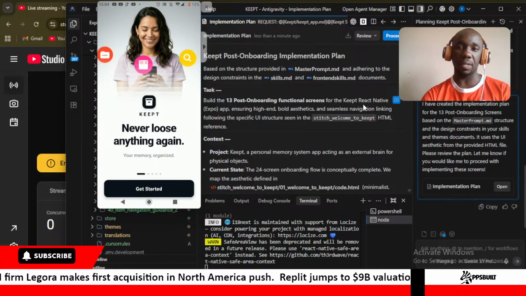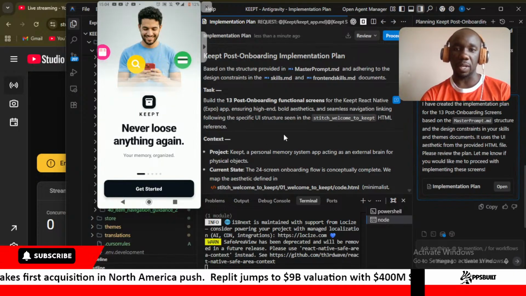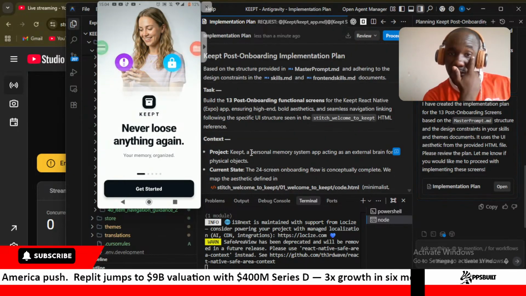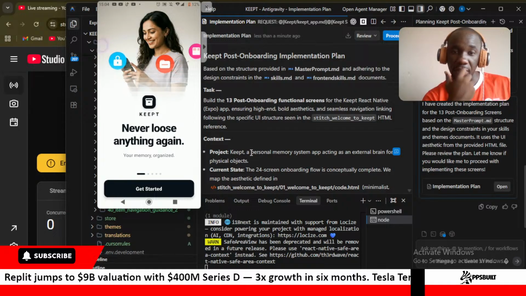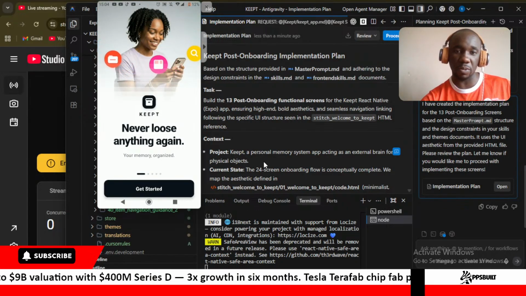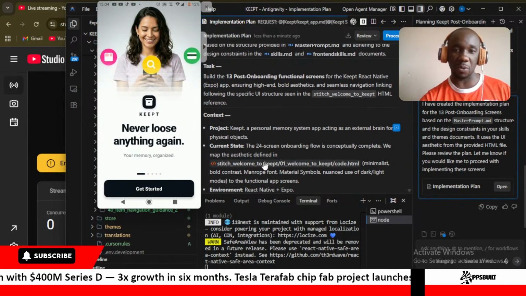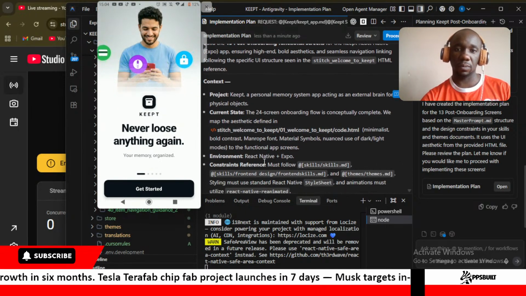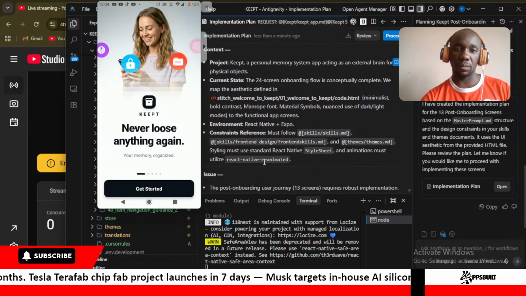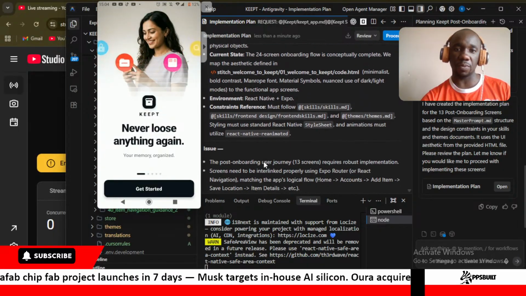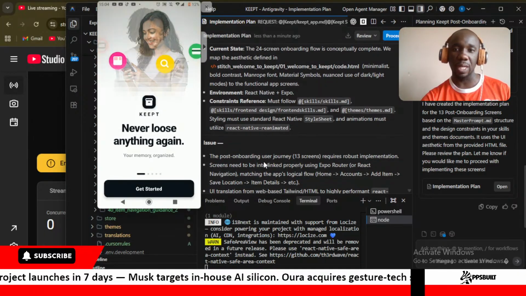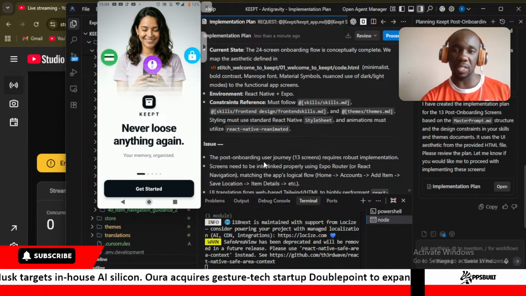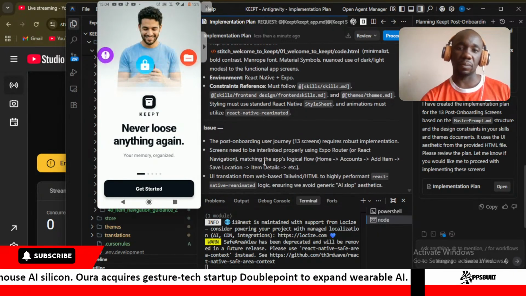I believe we already have the implementation plan. Let's go through this and look at it. So in terms of the tasks, it's going to build 13 post onboarding screens. It has already counted them. That means it has understood the context of what we have. And the constraints of the reference, it is going to follow the documents that we've referenced, which is the skills document, the skills of front-end design, the themes.